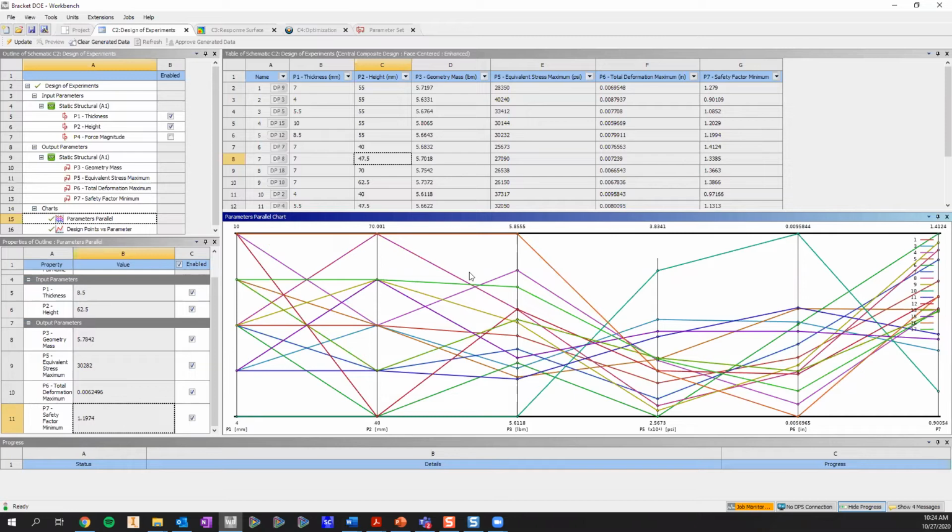So what do all these lines mean to me? Well, they correlate with this chart up here. If I highlight one of these lines, it'll tell me that this is the design point number 15. And as I go from left to right on this chart, it's going to correlate with the parameters we set. So that's going to be thickness, height, geometry mass, the stress, deflection, and the factor of safety.